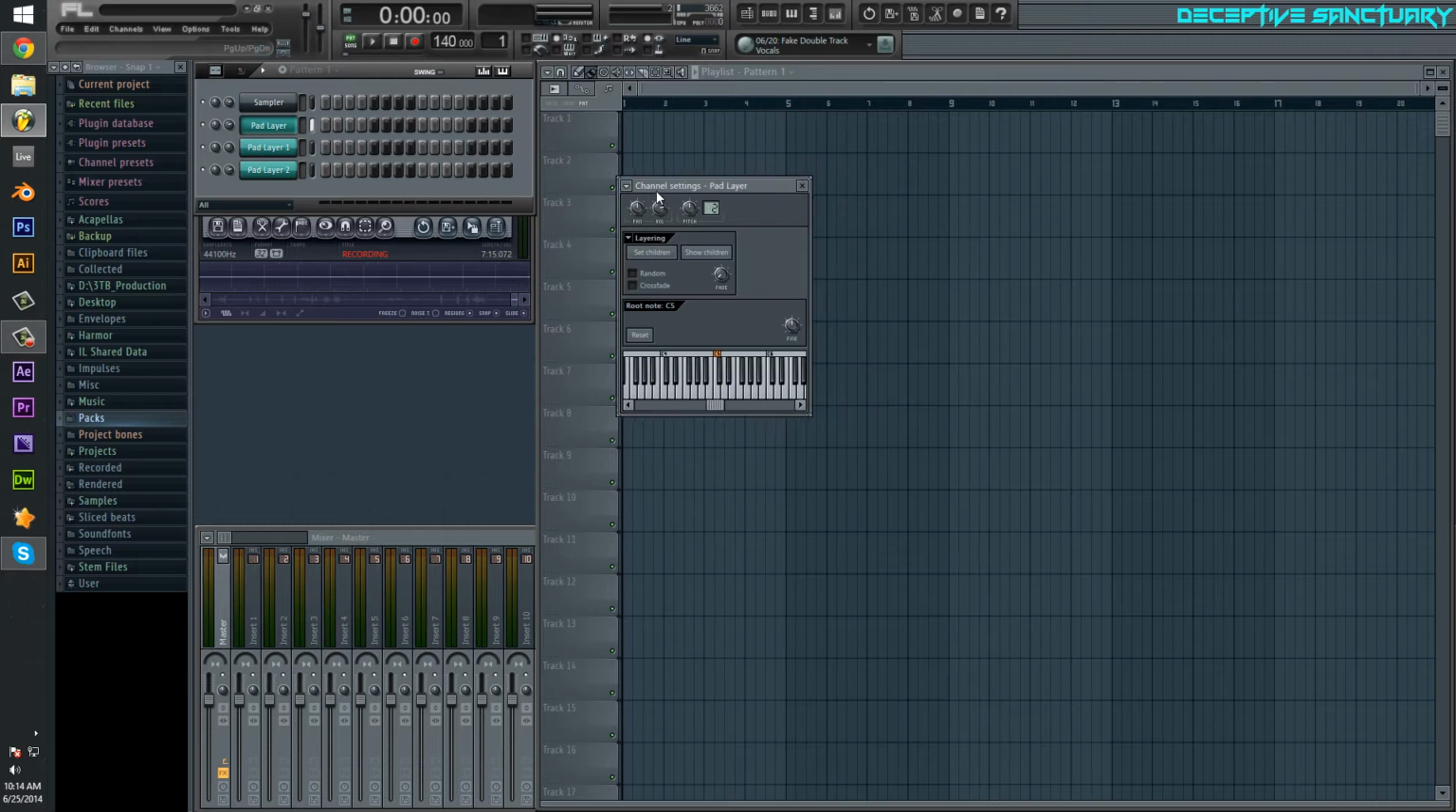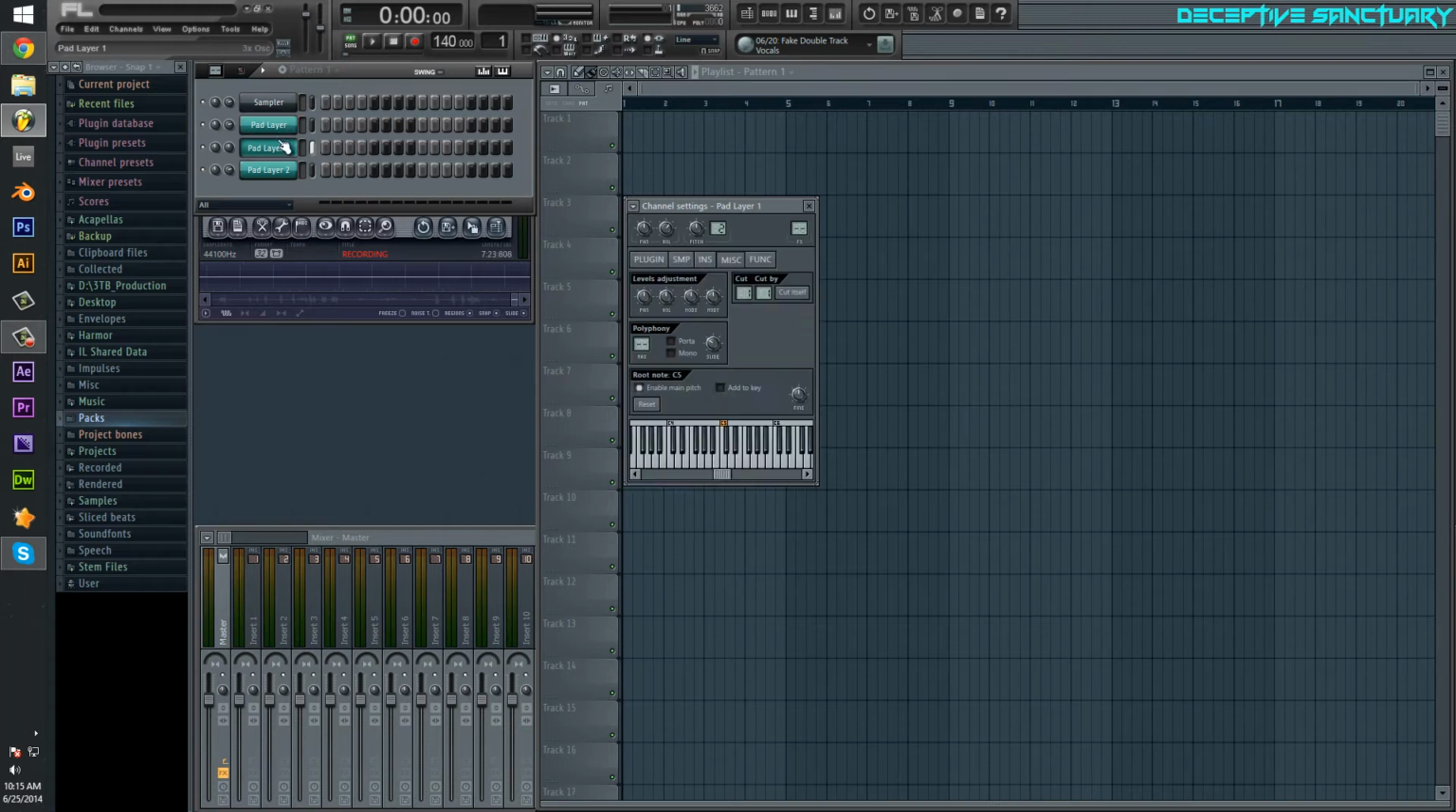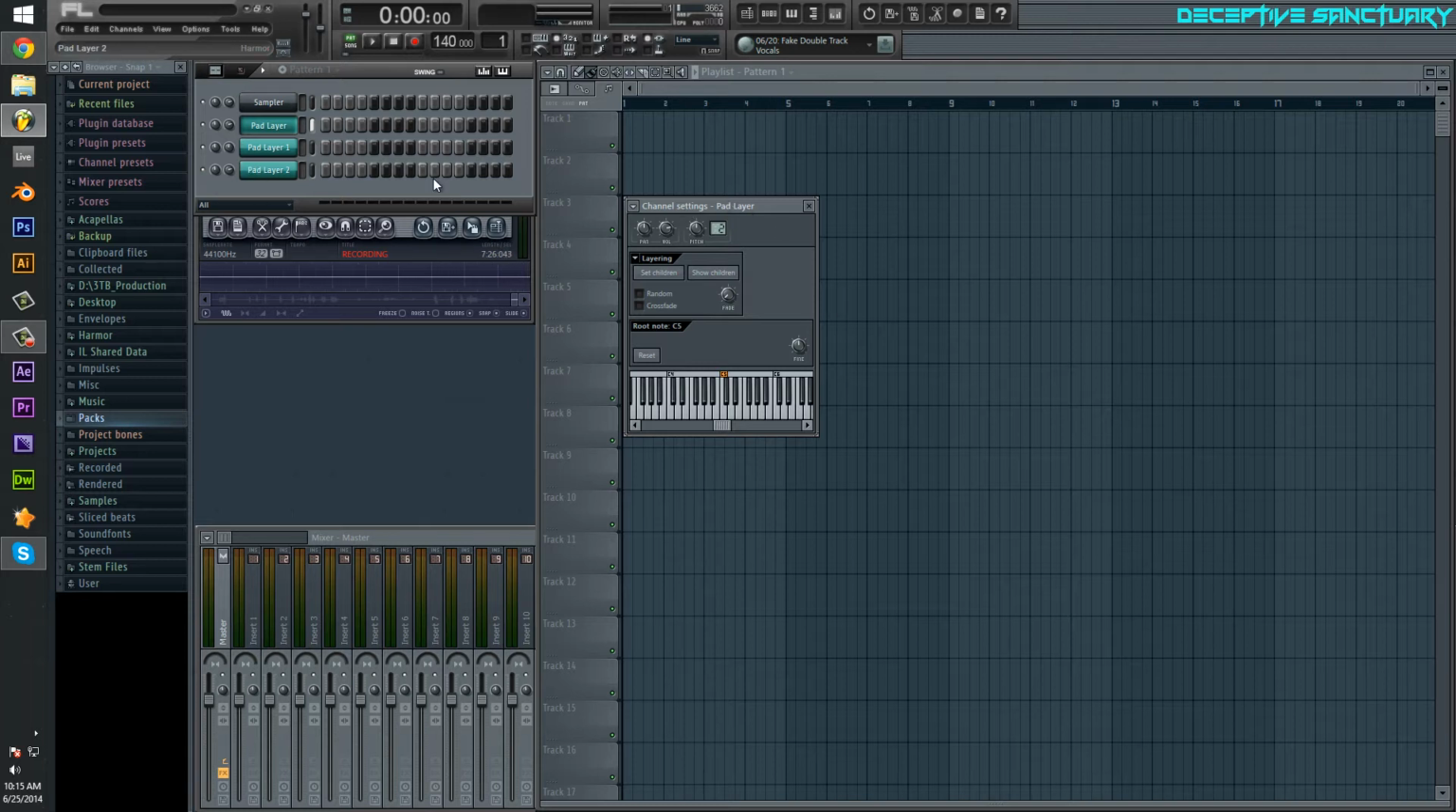So how we're going to layer these, I'm not sure how many of you know how to do this, so I'm just going to walk you through it, because I didn't know about it for a while. So we're going to click on the layer, and then this thing right here, which is the channel activity thing, you're going to click on that.